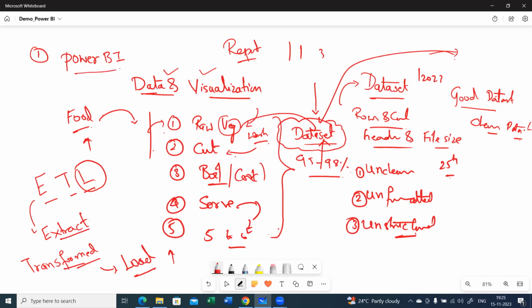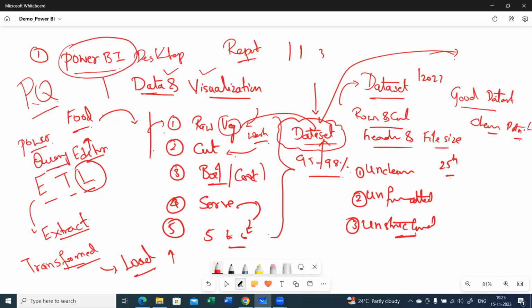We have an inbuilt tool in Power BI Desktop itself, which is called Power Query Editor. Clear with my point here, Vijay? In Power BI itself, we have an inbuilt tool called Power Query Editor. Clear with the point, right? Okay, I hope that you're clear.